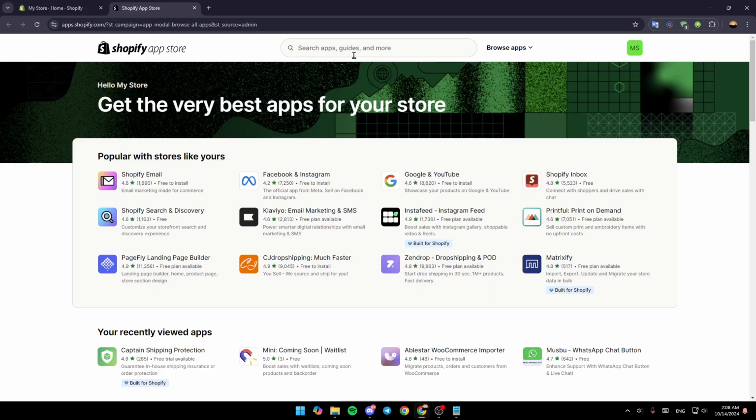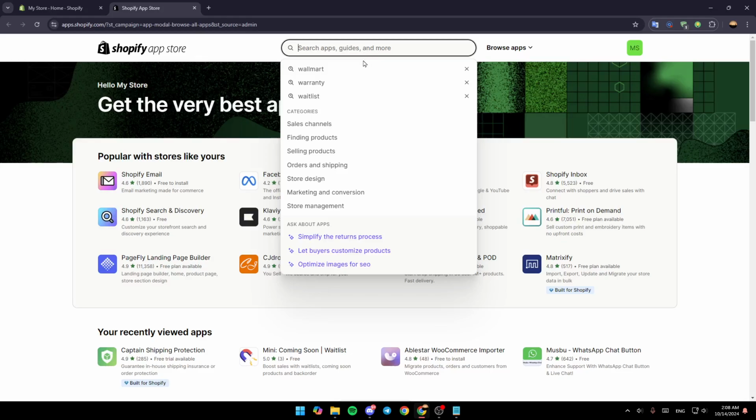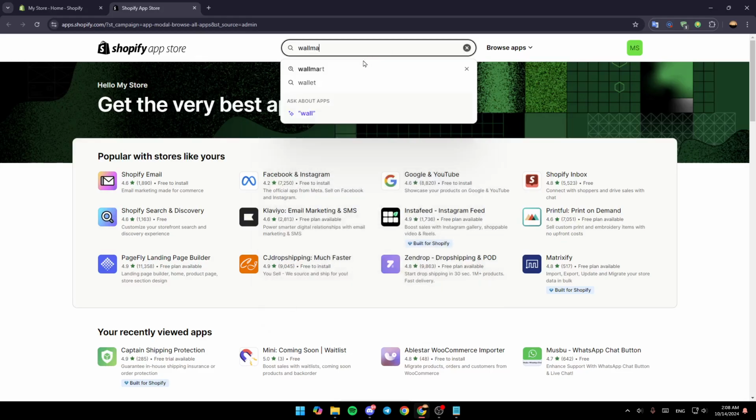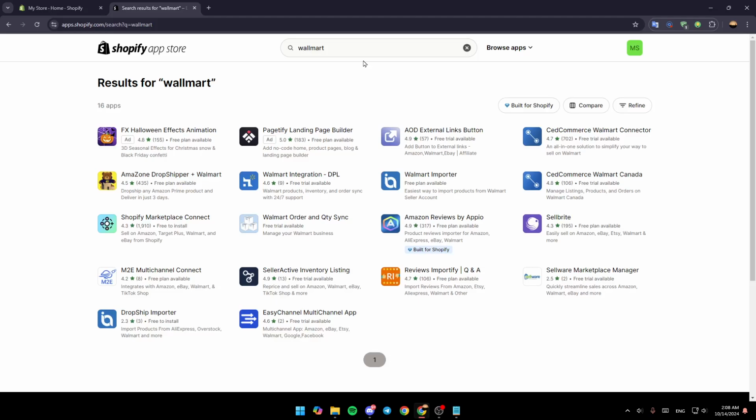Once you're here, just go to the top. You're going to find this search bar. Give it a click and then search for Walmart. Hit enter, and then here you're going to find all these results for your search. So go ahead and click on this one.